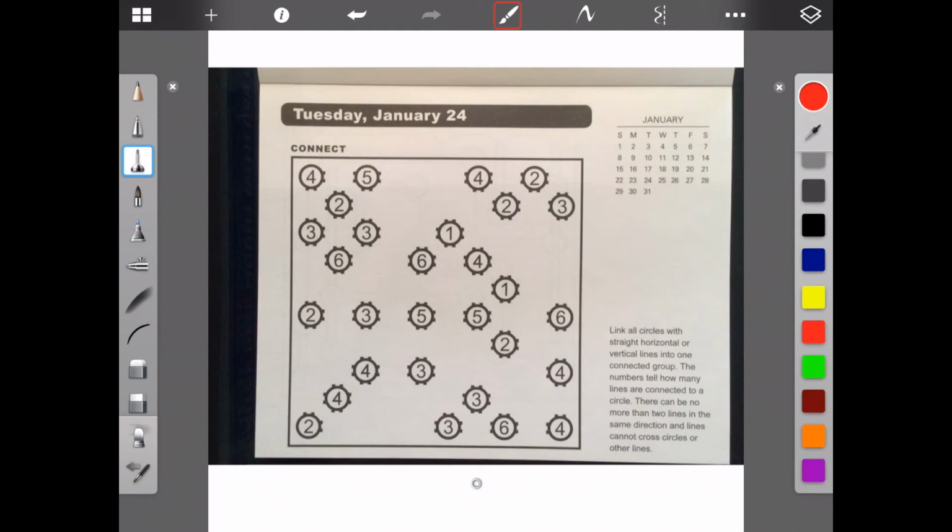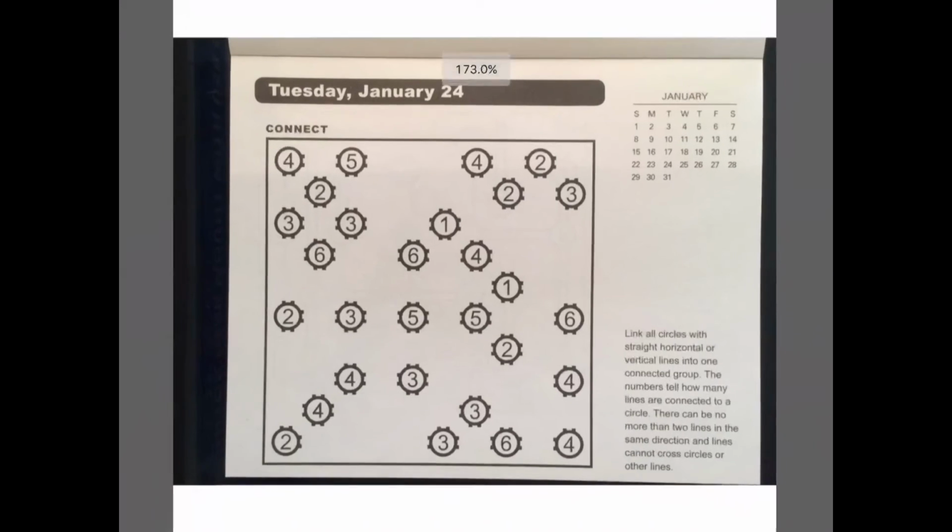Link all circles with straight horizontal or vertical lines into one connected group. The numbers tell how many lines are connected to a circle. There can be no more than 2 lines in the same direction, and lines cannot cross circles or other lines. So let me just zoom this in a little bit.